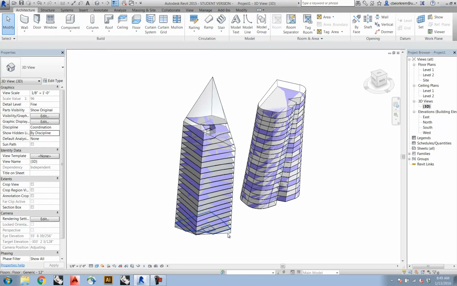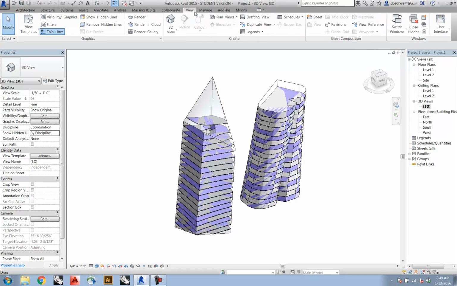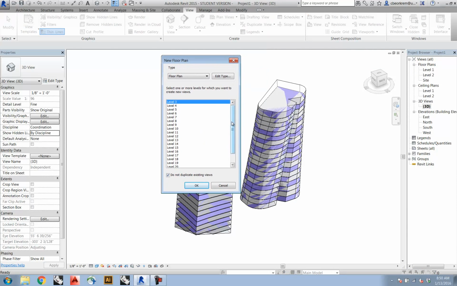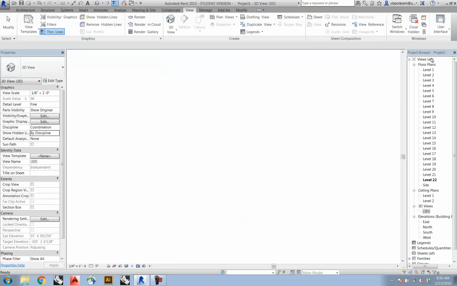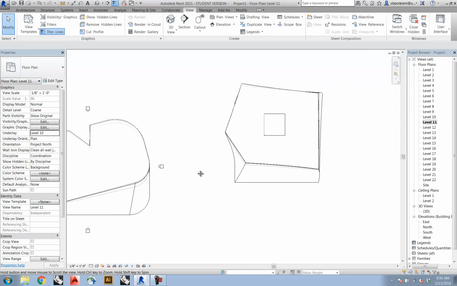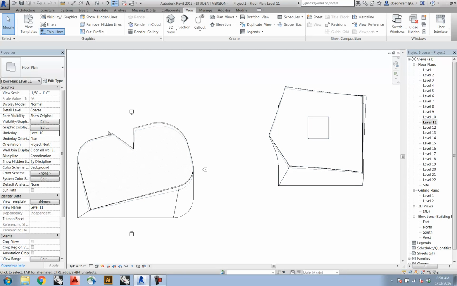Last thing I want to do, just so we can visualize what each of these are, is to add in floor plans for each of these. So I'm going to go to the View tab, and under Plan Views here, we can create new floor plans. This opens a dialog box that shows me all the levels that I've created that don't have floor plans. I'm going to select all of them and hit OK. You're going to see a whole bunch of new levels get created here. So if I say go to level 11, I can see what the given floor plate looks like at that location.